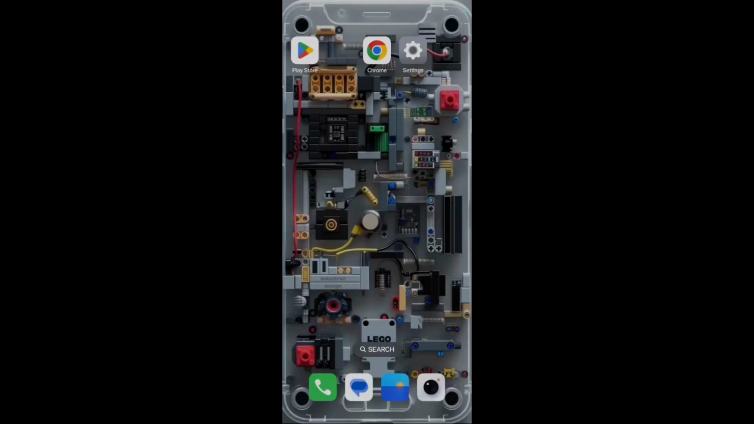How to increase the display size of your mobile device in a very easy method.